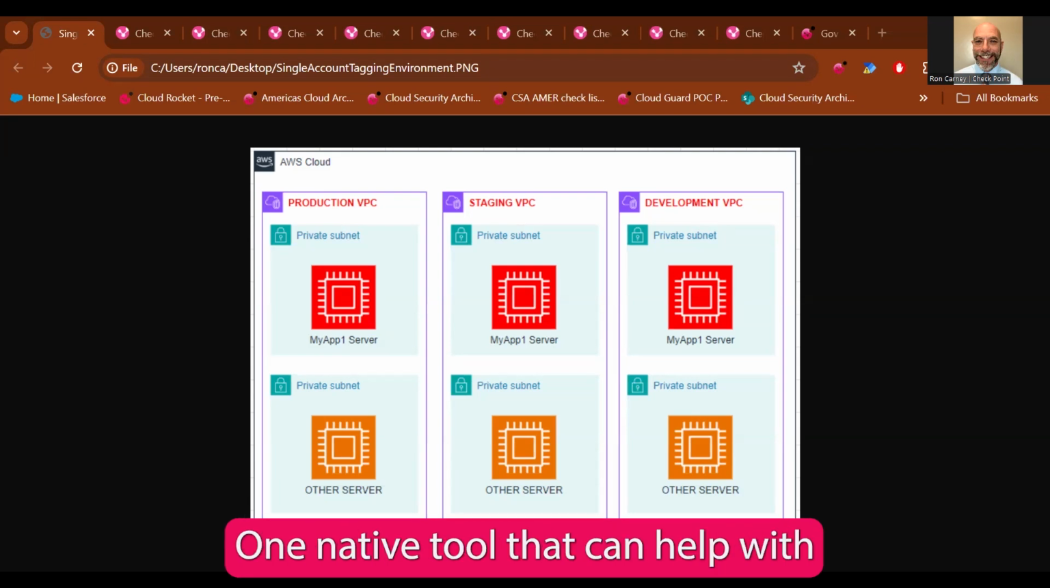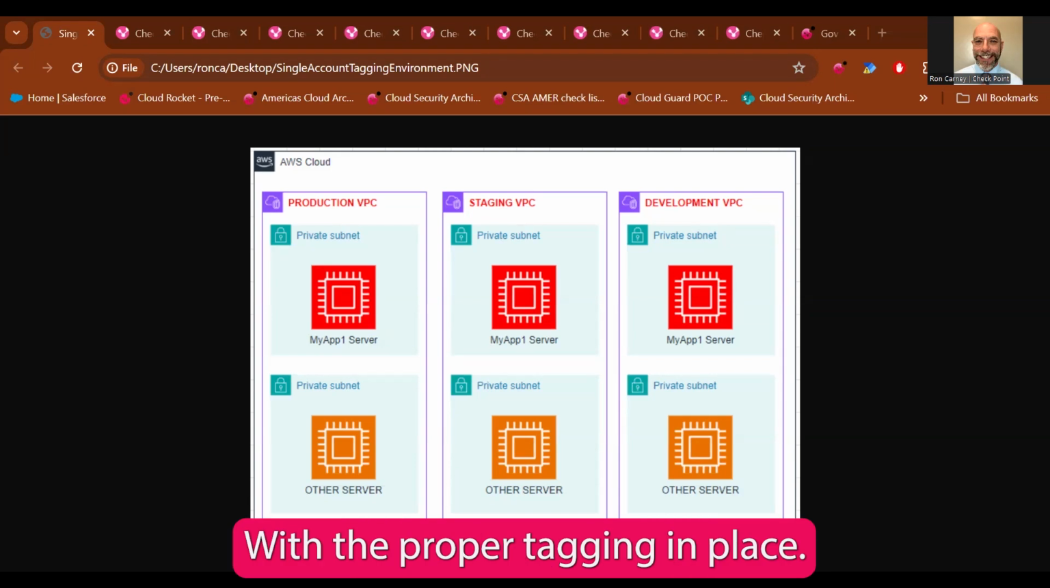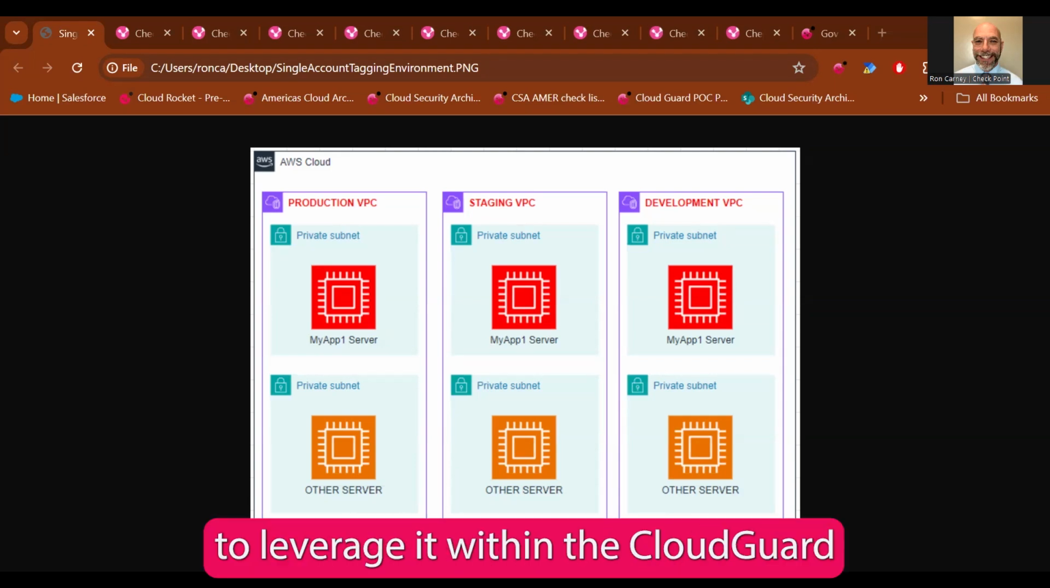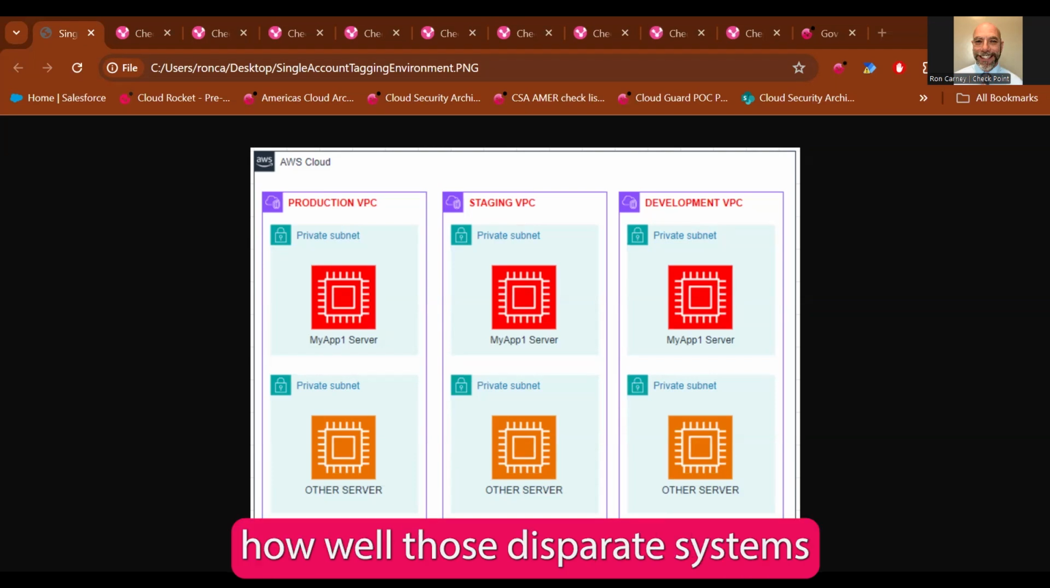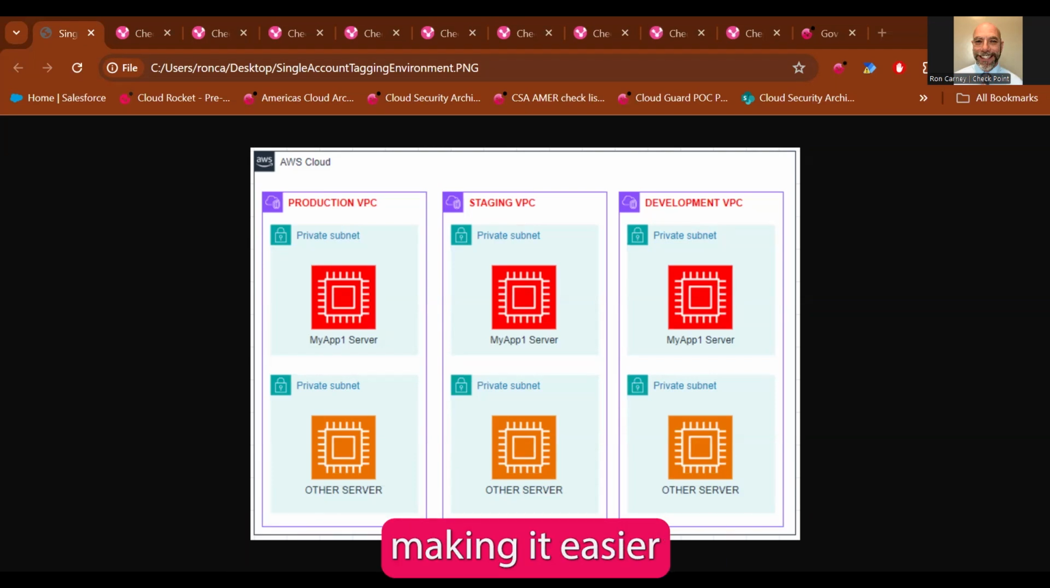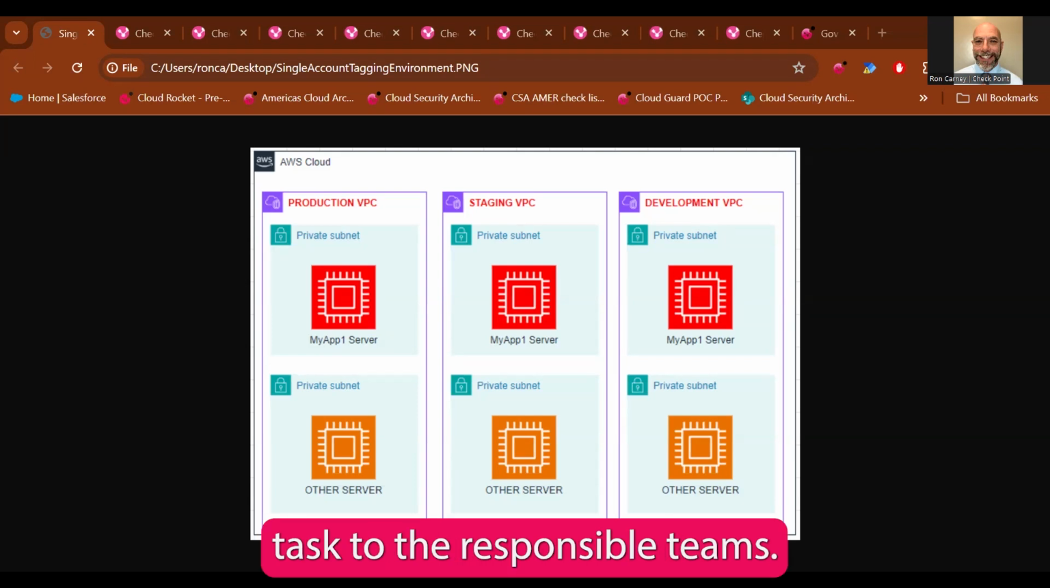One native tool that can help with this is tagging. With proper tagging in place, we're going to show a few different ways to leverage it within the CloudGuard CNAPP platform to give insight into how well those disparate systems adhere to your selected compliance standards, making it easier to distribute remediation tasks to the responsible teams.